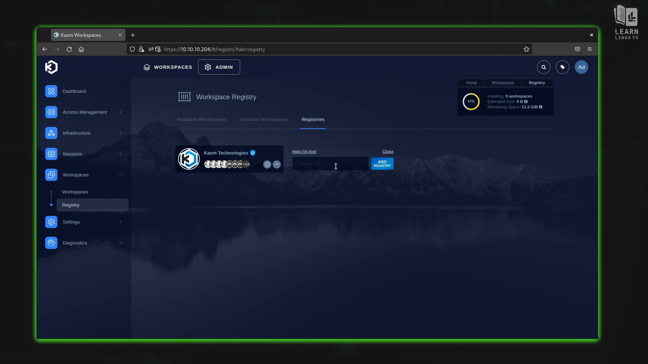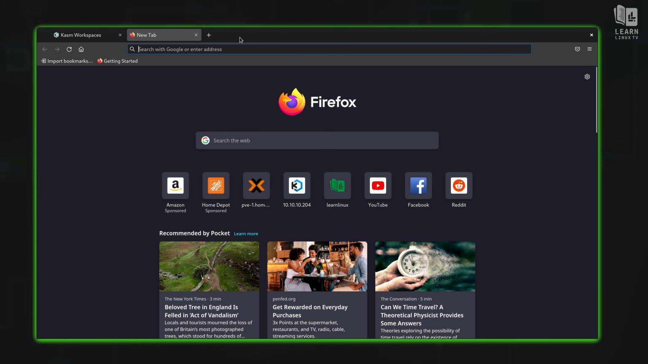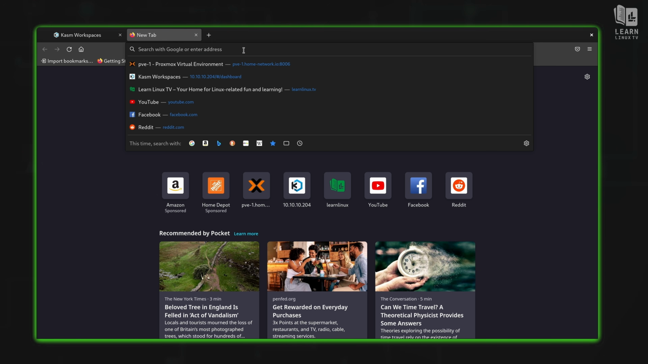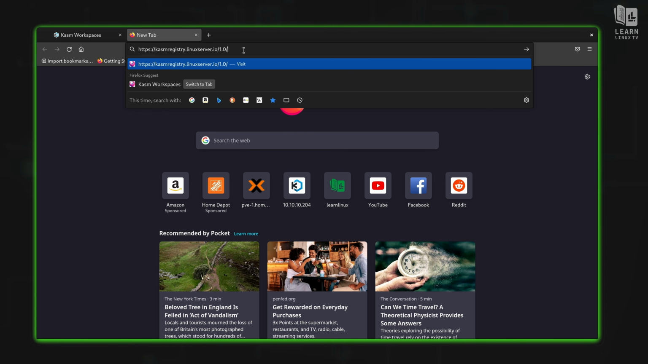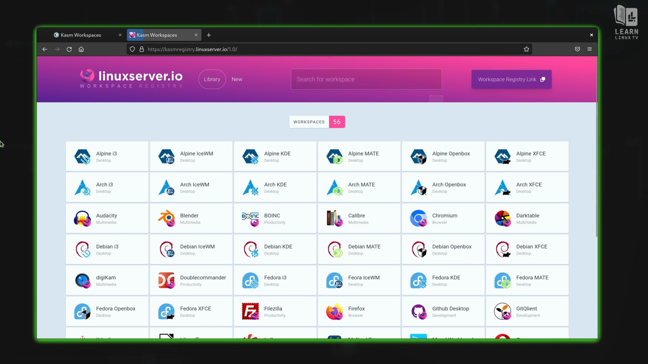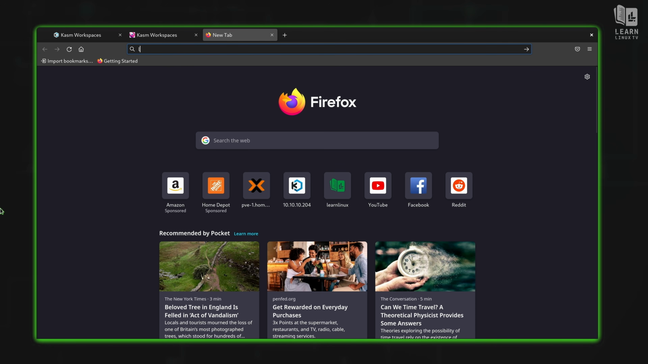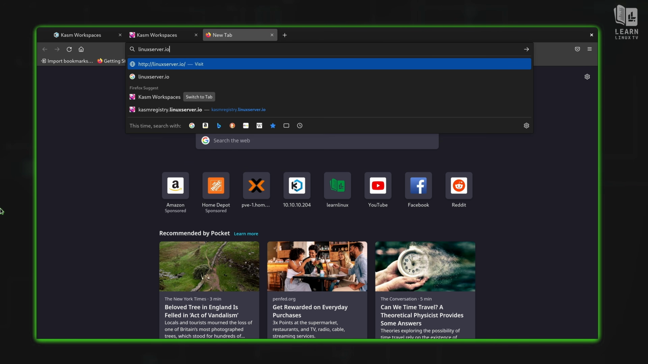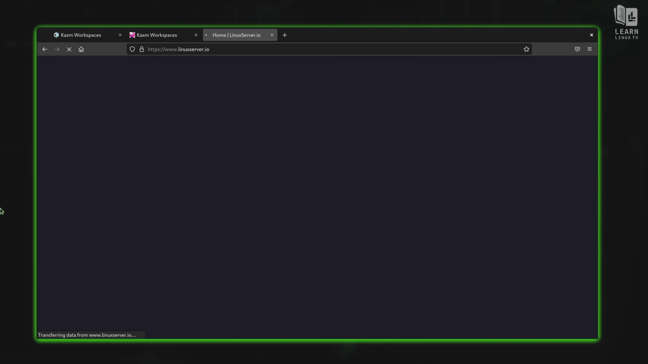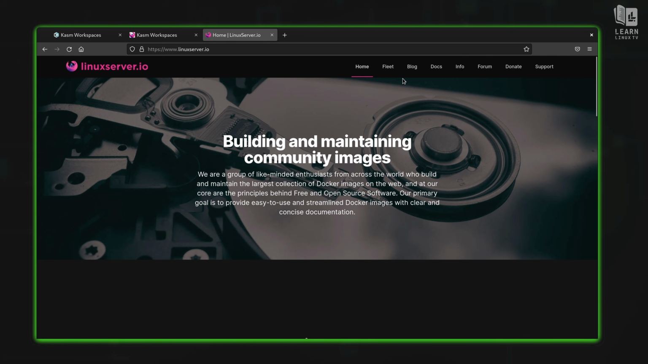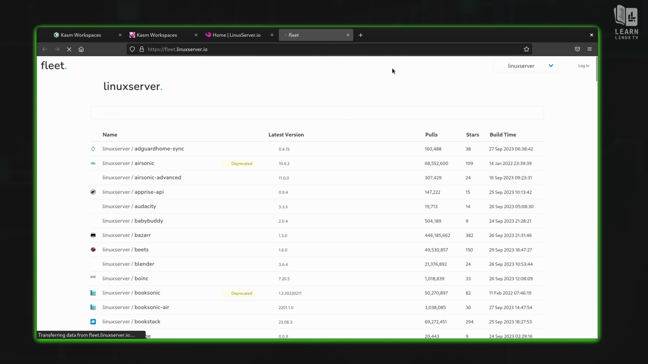And then we could put in the registry URL right here. Now what I'll do is just open a new tab here, and I'll show you the registry that I want to add, which is going to be at linuxserver.io. And if you've never been to linuxserver.io before, then I highly recommend you check out this site. You can simply go to linuxserver.io, and there you'll find all kinds of individual container images that you can use.